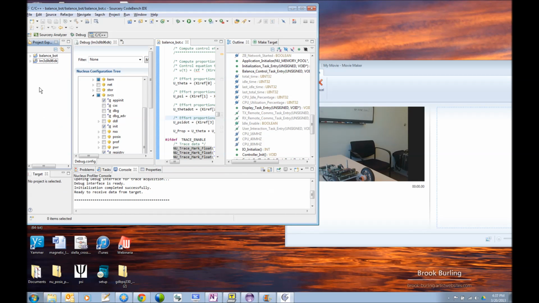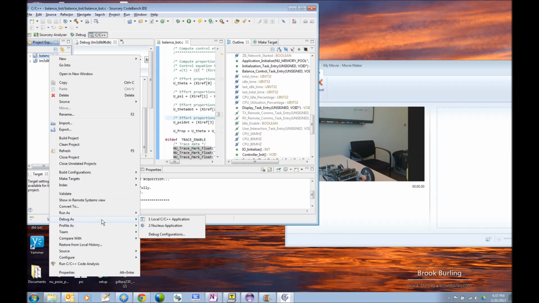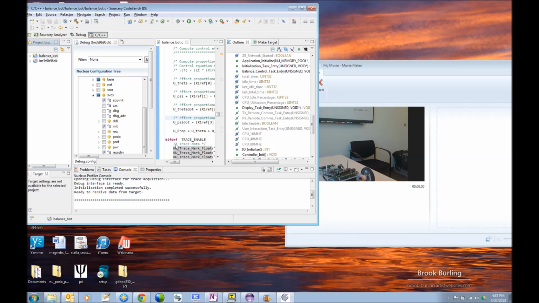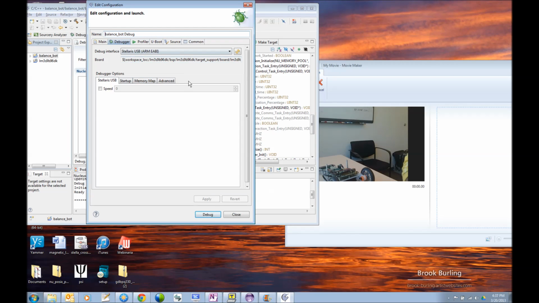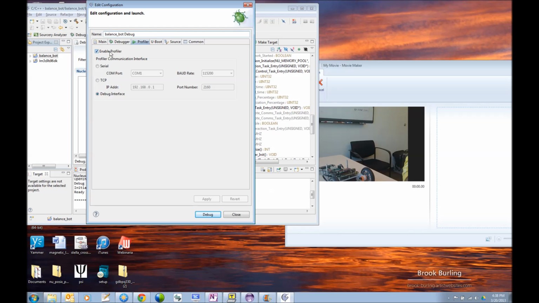So this is a video stream from my desktop. What I'm going to do is I'm going to launch a debug session. So debug as a Nucleus application. So this is the debugger tab where all the default options should work for me. I switch to the profiler tab, make sure profiling is enabled, and I've chosen debug interface as my trace communication method. And here, this is the Stella target, and I'm connected to it over a USB cable. So this particular target provides JTAG in the form of ICD over USB, in-circuit debugging over USB. So just with this cable, I'm able to do a JTAG based debug session on this particular target.